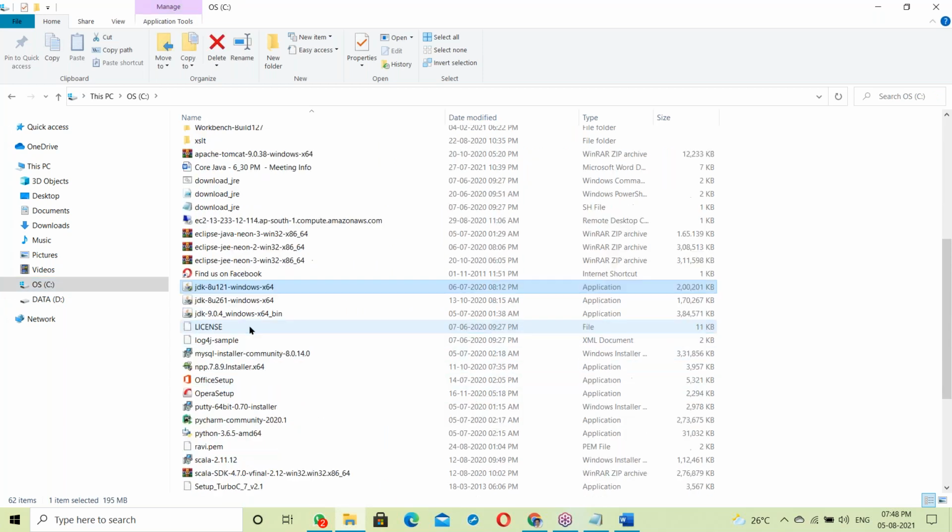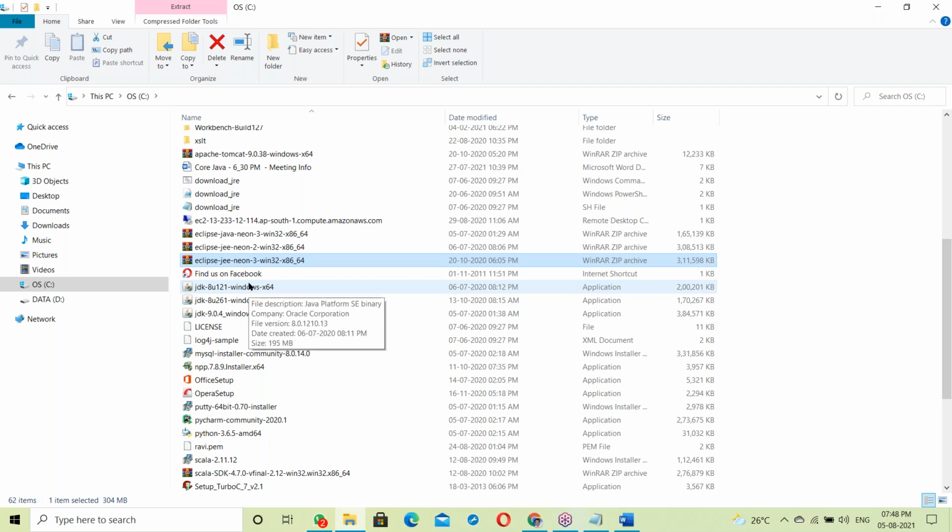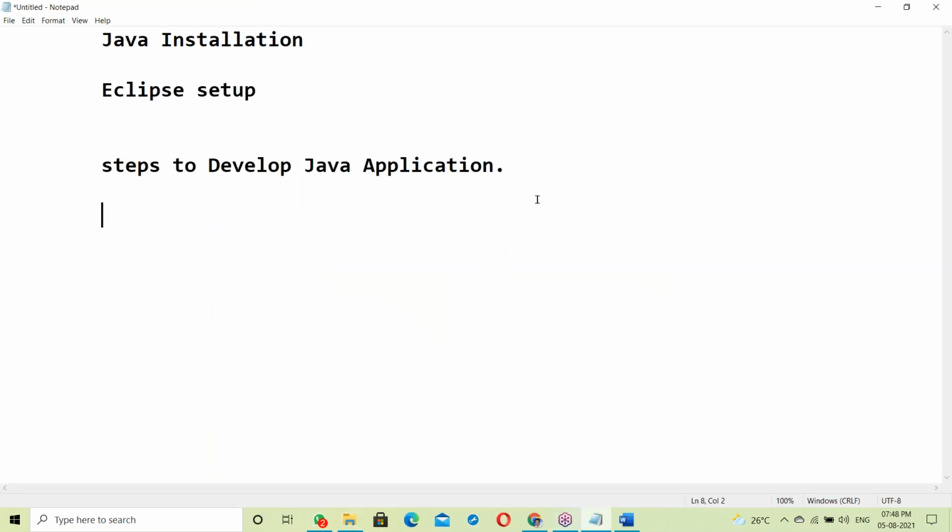It is already available here. Next, Eclipse. JDK 8 is available here. The C drive is recommended for all software. Documents you can store anywhere, that is your wish. But for software, the C drive is recommended.